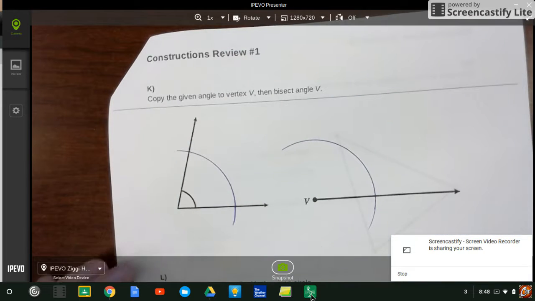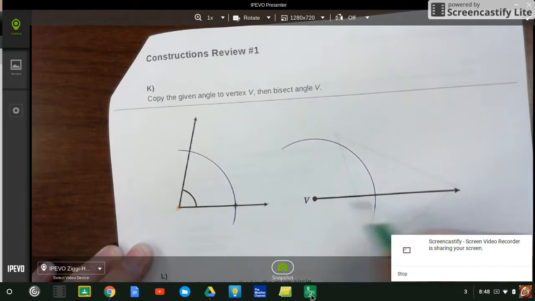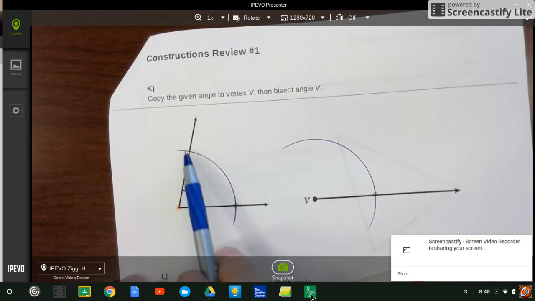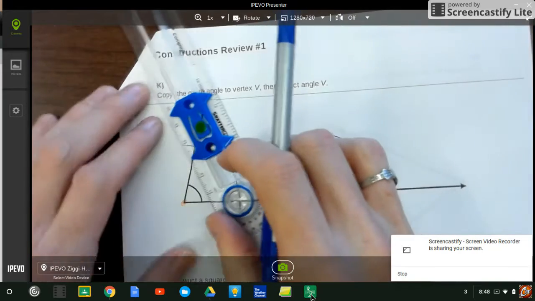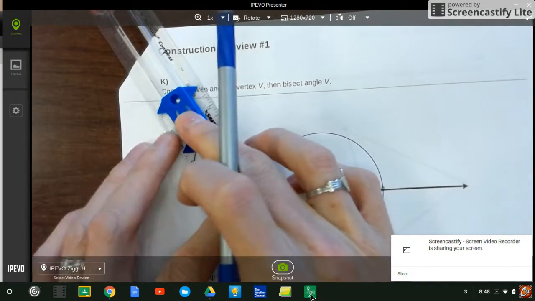And what we have here is that this point here corresponds to V, and this point here corresponds to that point. So we're matching our points up. Last thing I need is the other point. So I'm going to copy from my green dot to the opening of the angle. And this is what you're copying when you copy an angle. You're actually copying the opening of the angle.